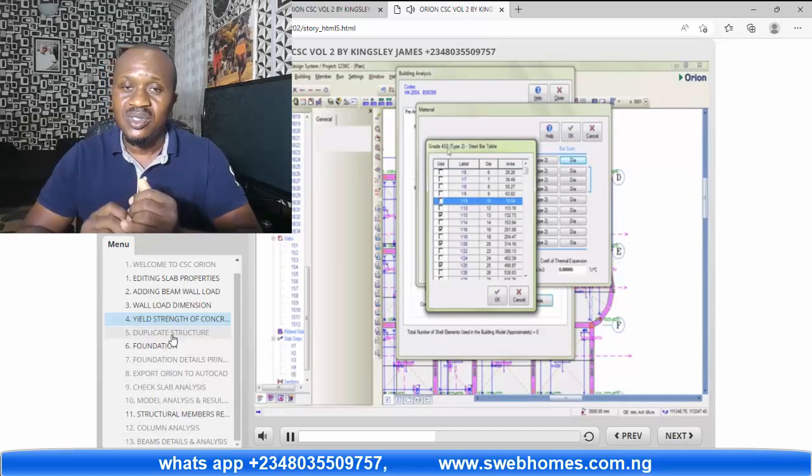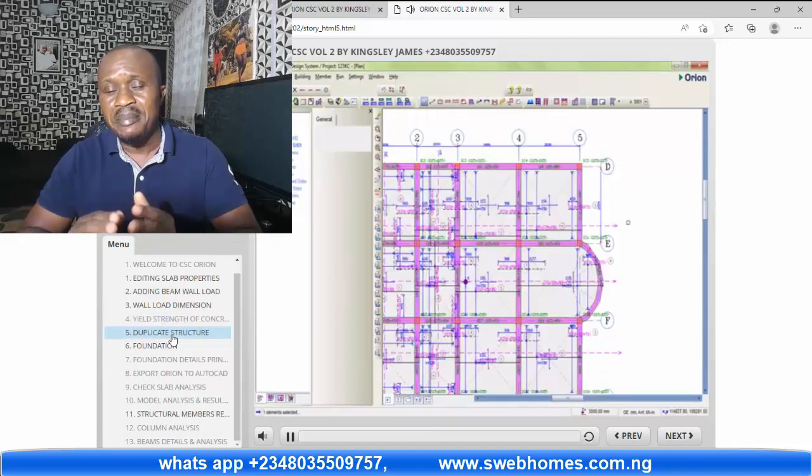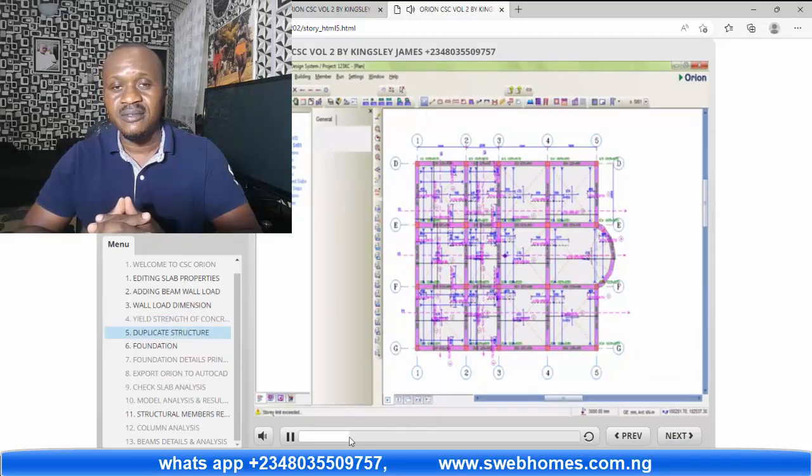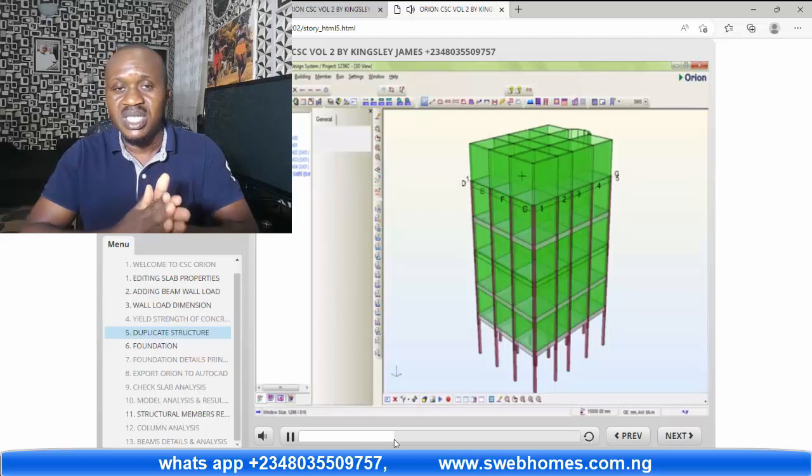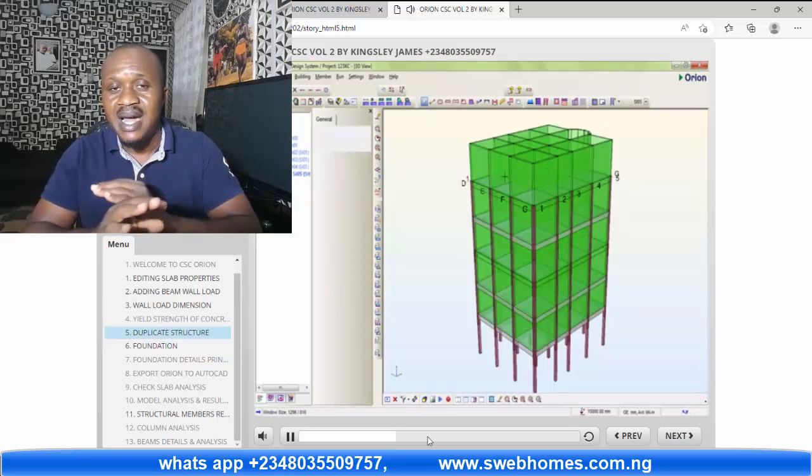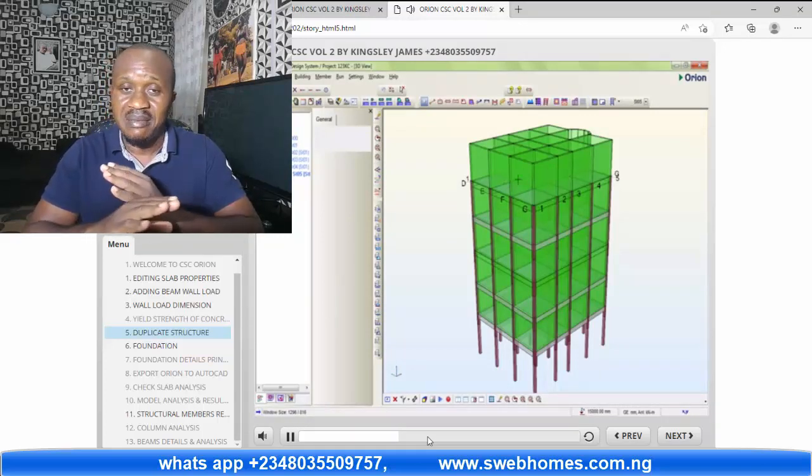It will give you the details of slab, columns and beam within few minutes. All you need to do is to now export the result into AutoCAD and arrange for printing. So it's just like magic.